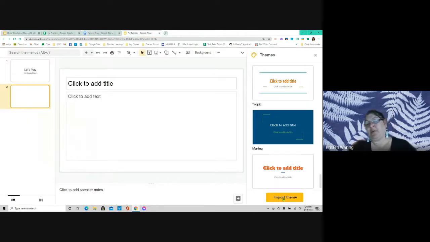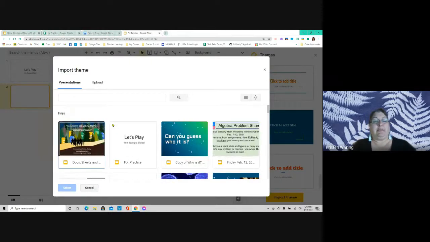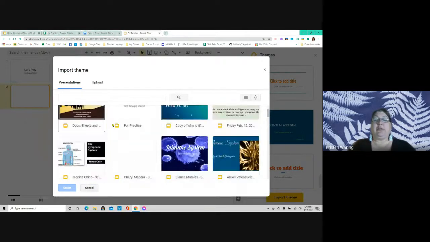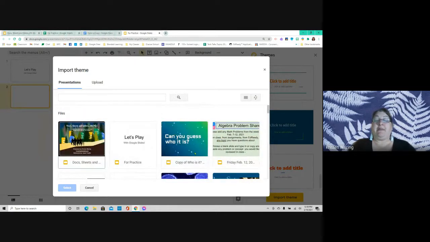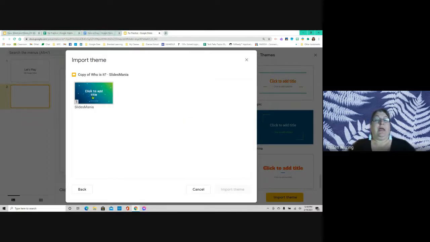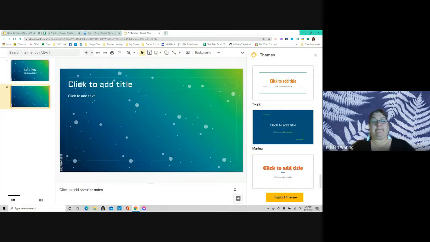And then I'm going to go down here to import themes. I've already got a couple in here. What it's going to do when you say import themes is open all the slide presentations in your drive. Earlier I went on to one of these and I found this one here that says, can you guess who it is? If I like the colors and the fonts and everything on there, and I want to use it, I'm going to click on this, and say select, and it's going to import the theme. So I choose it, import the theme, and now it changes my slide presentation to this.